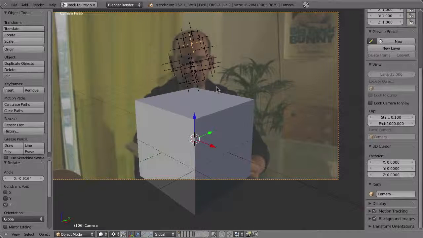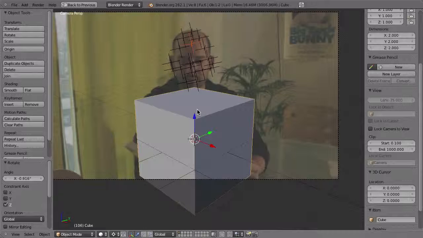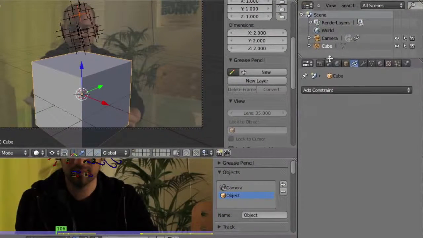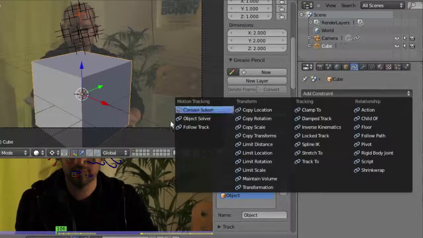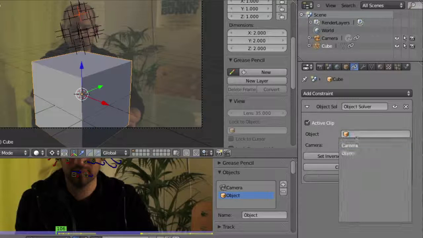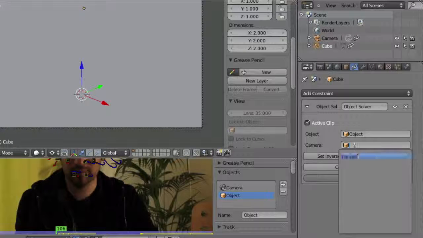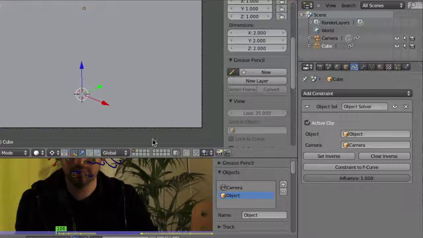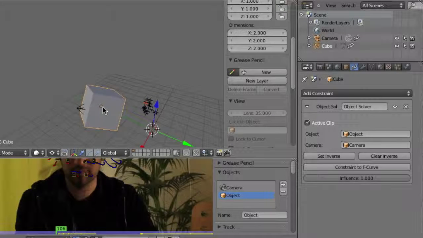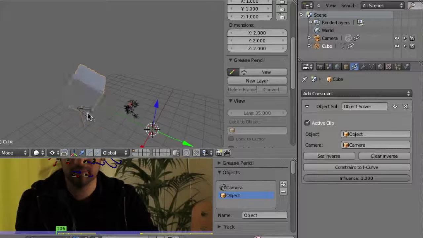So with that we have to apply an object, of course, and since we already have an object, which is this cube, we can just apply the object solver to this cube. So with the cube selected, let's go to the constraint panel and add the object solver constraint, like that, and still nothing happened. That is because we have to fill in some data. For example, we have to fill in the object, which is Object in this case, and the camera. Eventually that could be automated, but currently that is the way it is. And you can see that the object has now moved to this position.